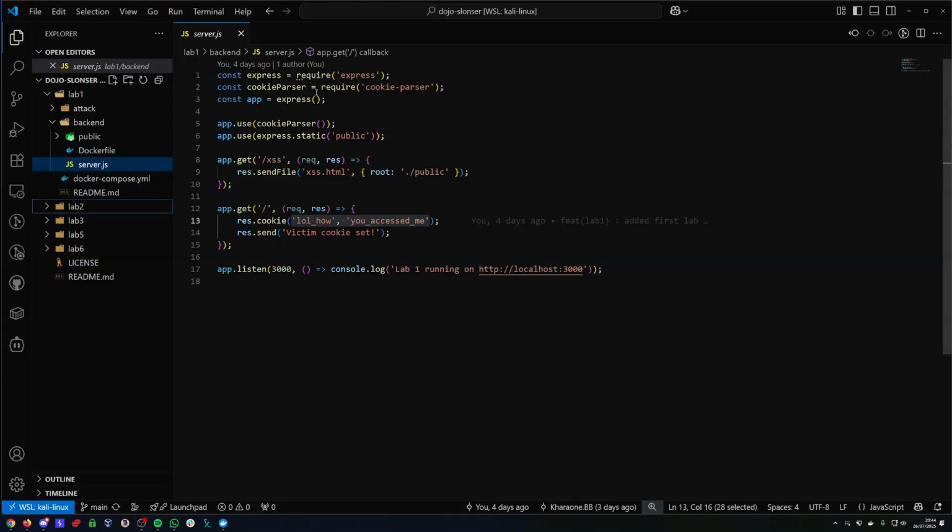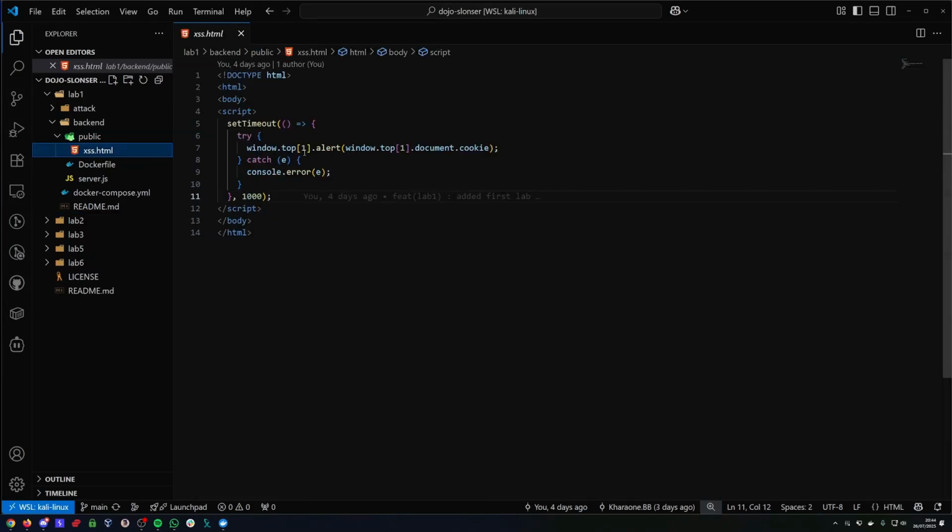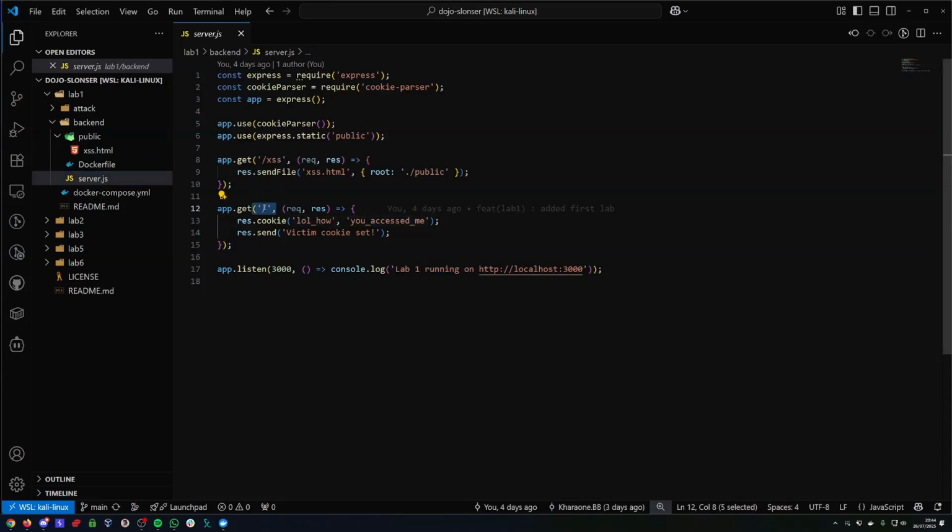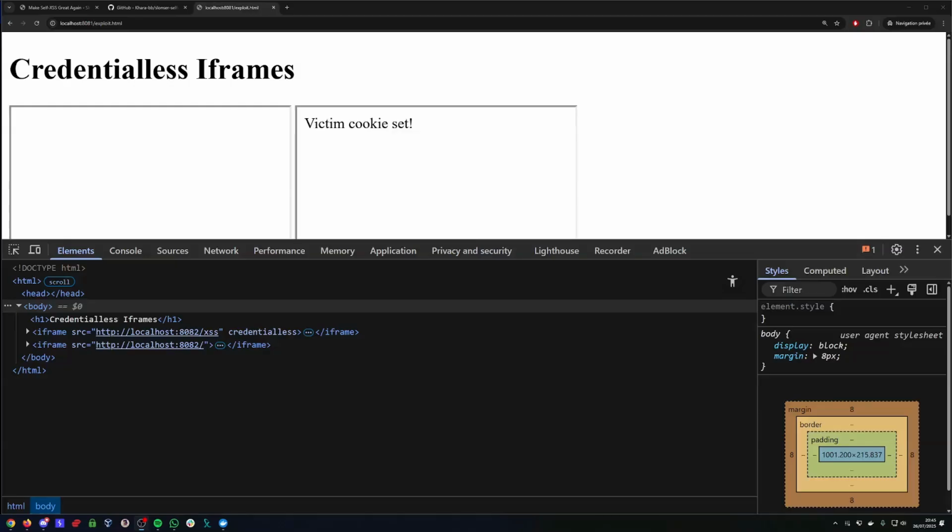That's the backend service for 8082. As you can see, the XSS is window.top[1].alert(window[1].document.cookie), and the server on root is setting the cookie itself, which is setting up our lab.